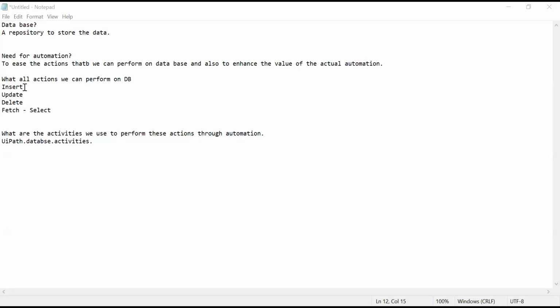In the previous video, we have seen everything about the database, the need for automation, and the different actions that we can perform on a database. Along with that, I have shown you in SQL Server Management Studio how you can create the database, how you can get the server name, and how you can use them to connect in the studio. So by that, I think you got enough knowledge on it. Let me go to the studio over here.